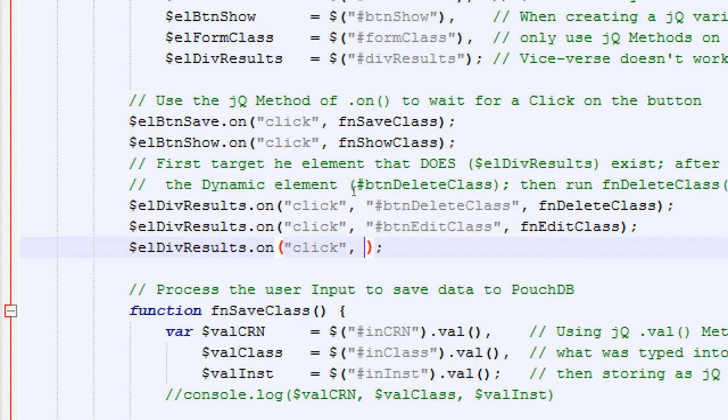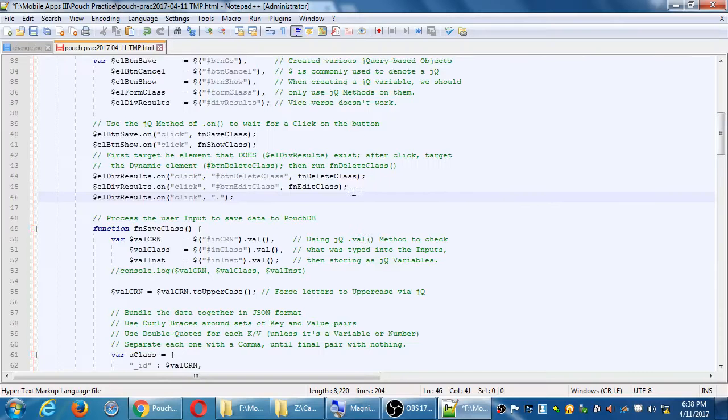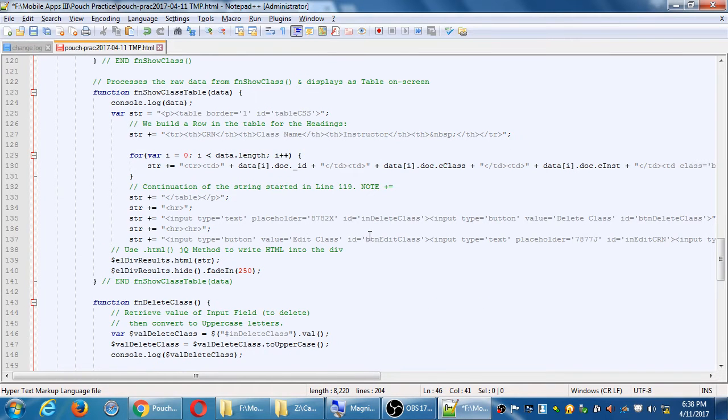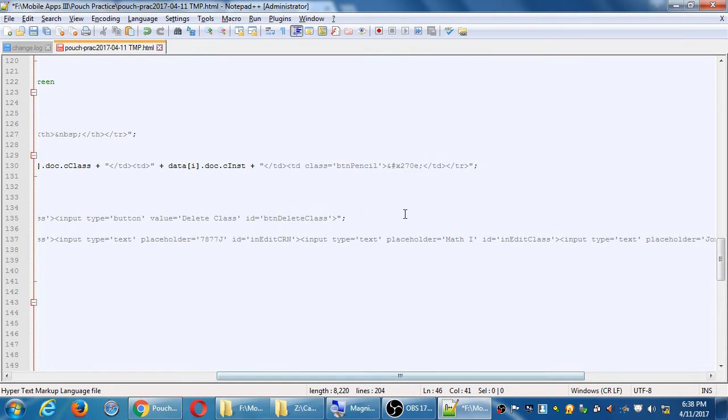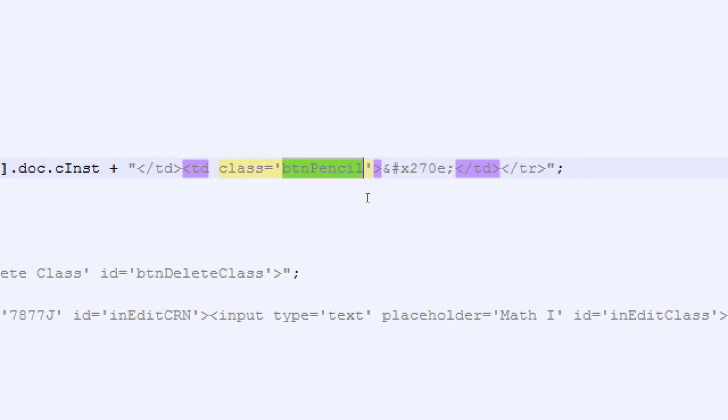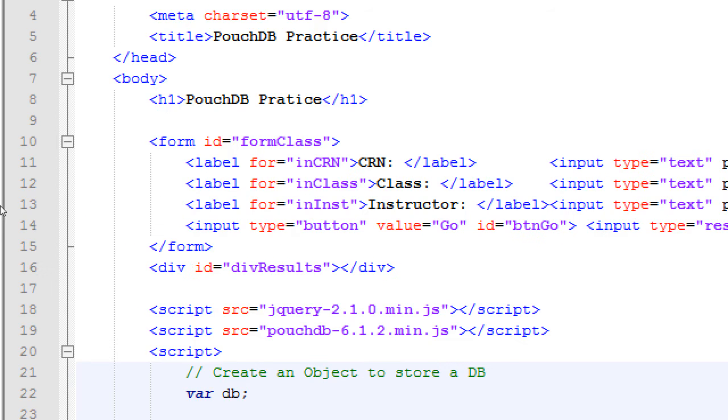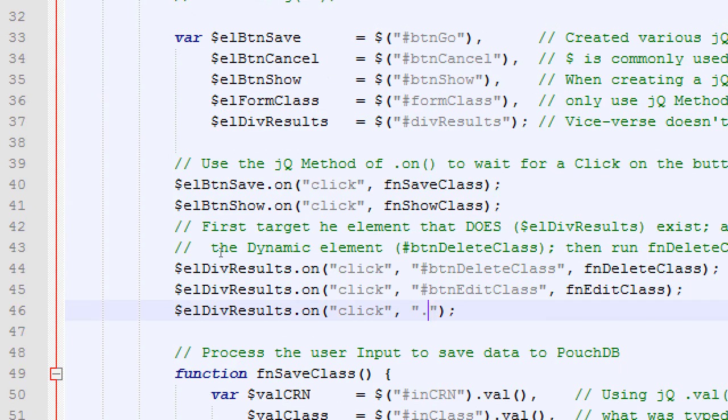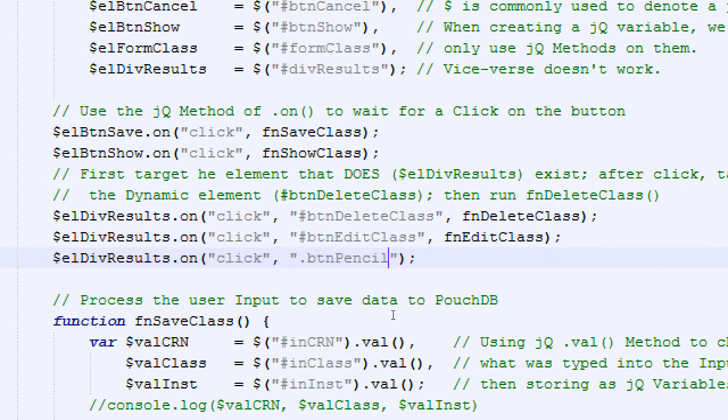In here, we're going to deal with that pencil, which is a class. So in quotes, it's dot something. I forgot what we called it. We need to look at our table. We made that pencil, probably like btn pencil or edit pencil or something. Let's see. Down on our table here. Right here, btn pencil. So we've got a class. So it's a dot btn pencil. Comma.